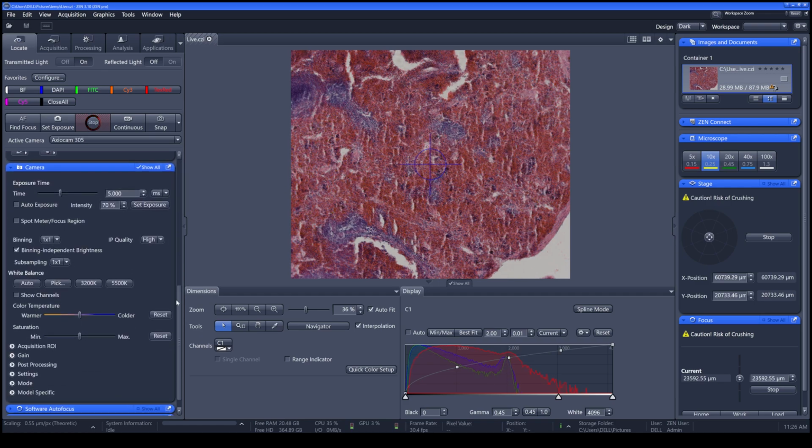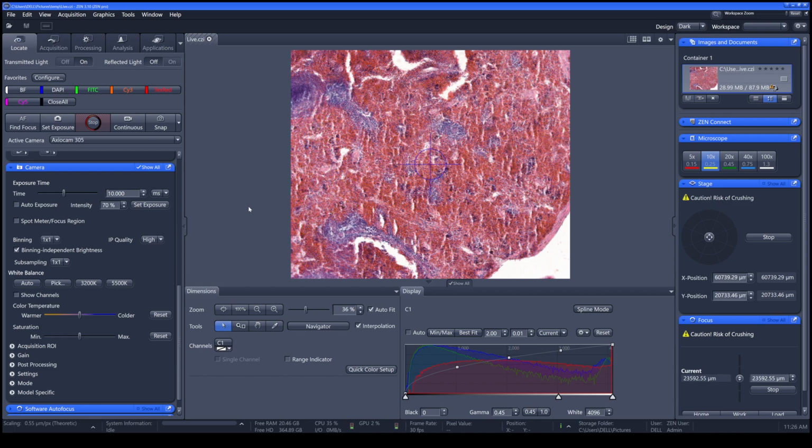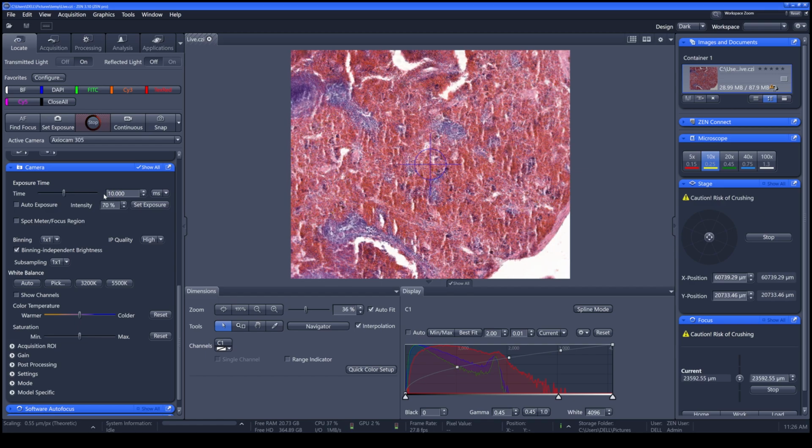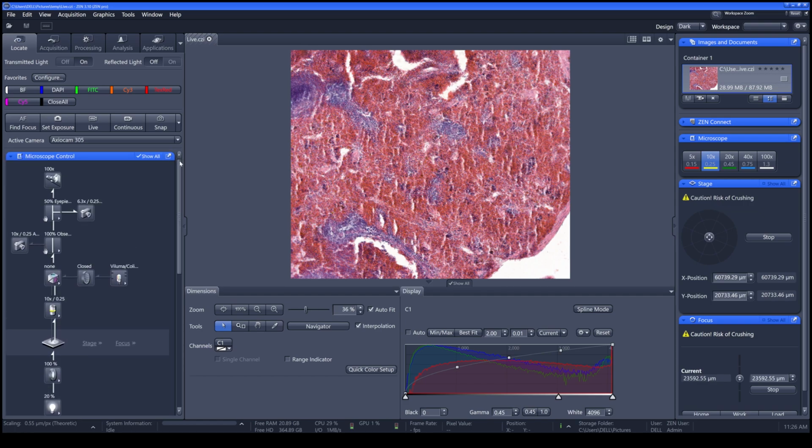To adjust the brightness of your image, you can adjust the exposure time over here. By increasing the exposure time, you get a brighter image. Or you can click auto exposure just to let the software determine how much light you need. Once you're done, click close all, to close all the shutters you need.